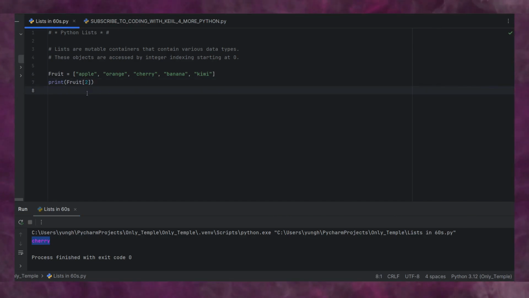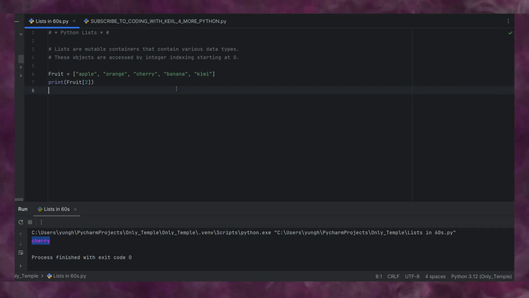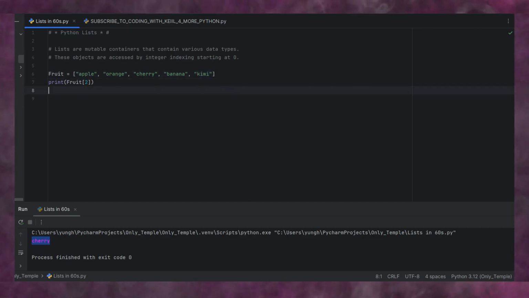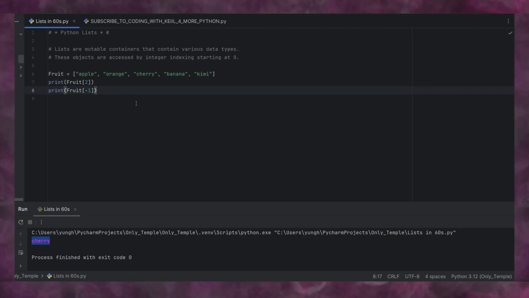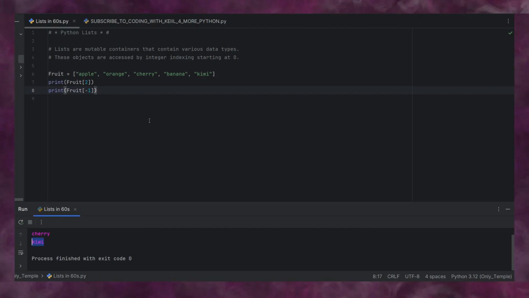And as you can imagine, if you wanted to access the first one, obviously you would type in print fruit and then 0 here. But what happens if you don't know how long it is? How do you access the very end? Well, there's a quick way of doing that, and it's always you print the name of the list, the square brackets, and -1, and that will always return the last value in the list. And you see here we have kiwi, and that's how you access the end.